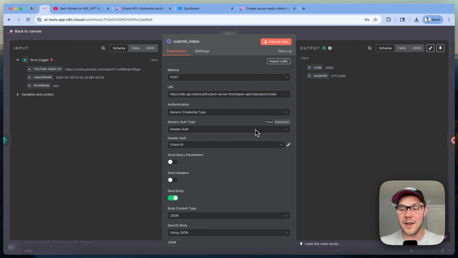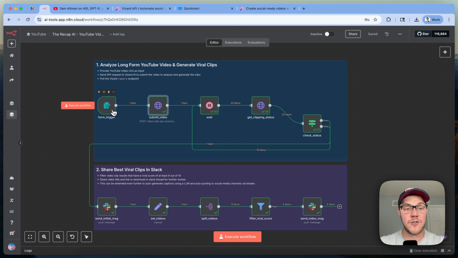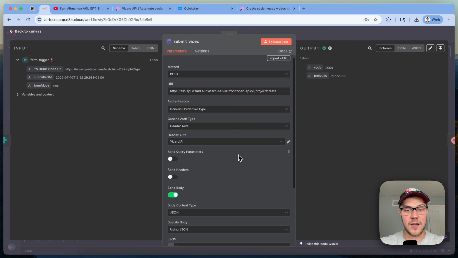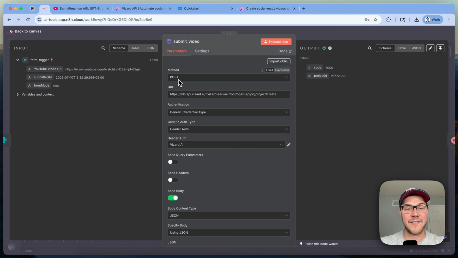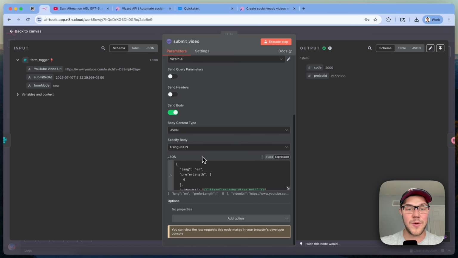So now we're up and running with authenticated requests. How do we construct this request to start processing the YouTube video URL that was passed in from the form trigger? First thing we've got to do is come down here, make sure we have it as a POST request, and then we've got to build the JSON body that we want to send all of our data through with.